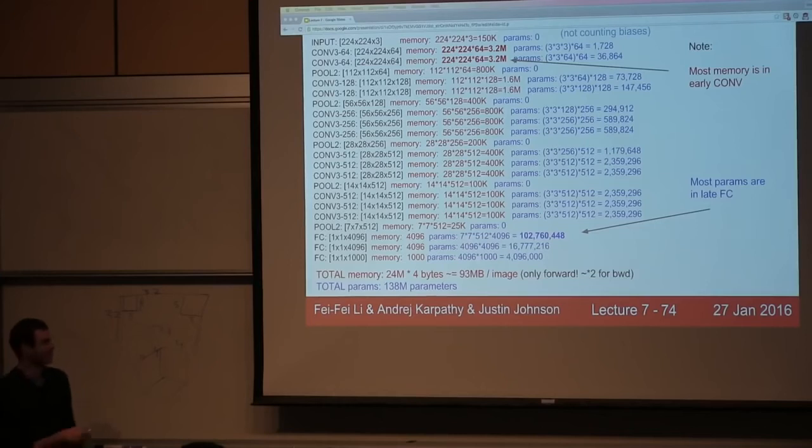And you'll see that in some of the later work, where instead of using fully connected layers, people now like to use average pooling across this volume. So we'll see this, I think, in the next few architectures.